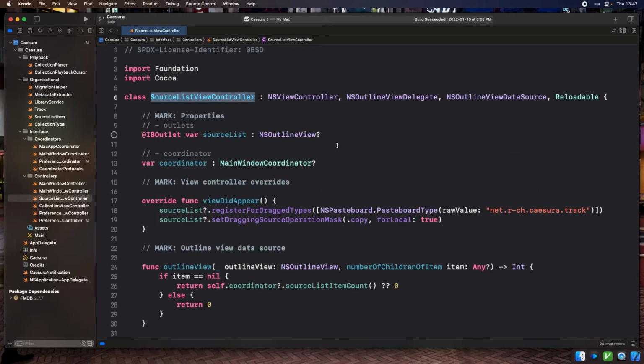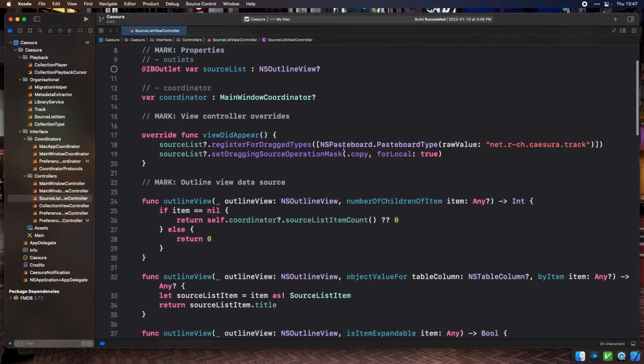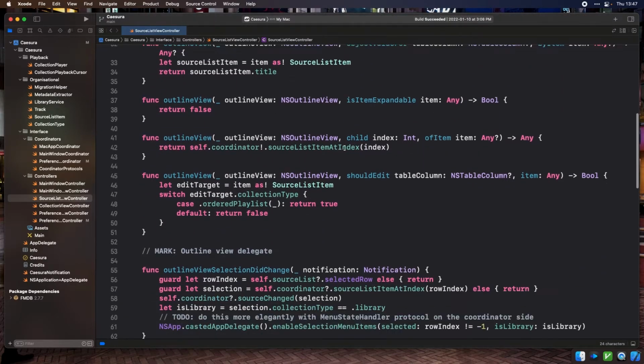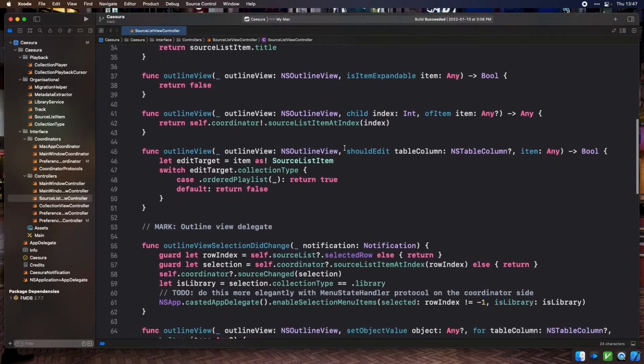Source list view controller still fundamentally does the same stuff it used to, but it does so in far fewer lines of code because it's relying on the coordinator to do that stuff for it now. You'll find that basically any delegate or data source that we are asked to implement, the same protocol methods are implemented here. They're just doing a lot less.